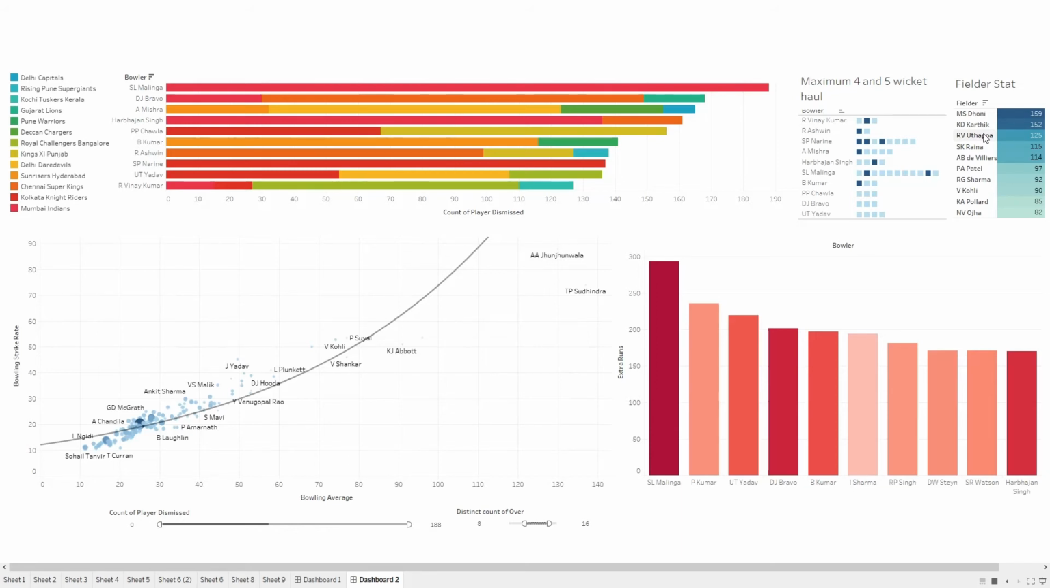So these are the players which teams can count on. Even Kieron Pollard has a good batting average in final overs and at the same time great fielder stats.